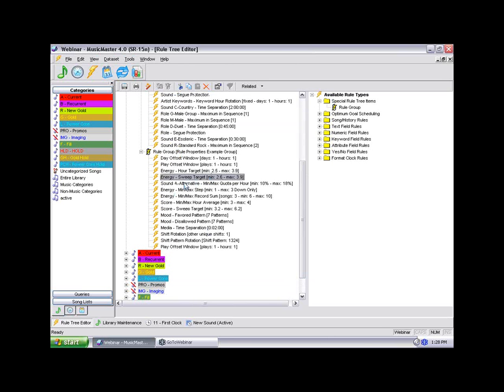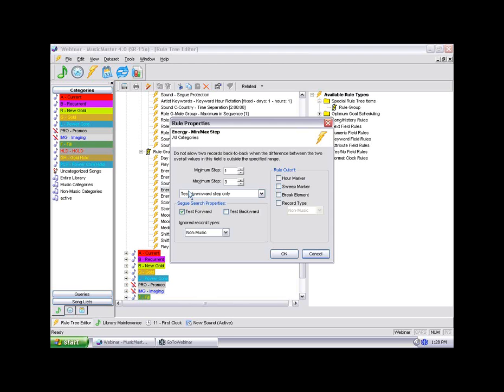I'm going to go down into, we've already done min-max quota per hour rules, but we haven't touched min-max step. Now, all these rules I'm pointing out to you have different properties, so it's important that you understand what the properties do. This has a new box. Okay, it has test downward step only here. The minimum step, maximum step.